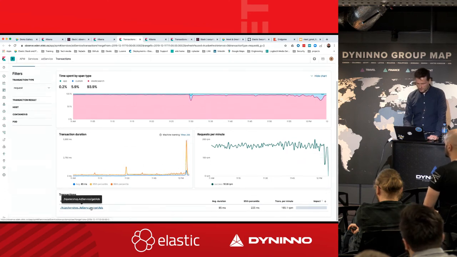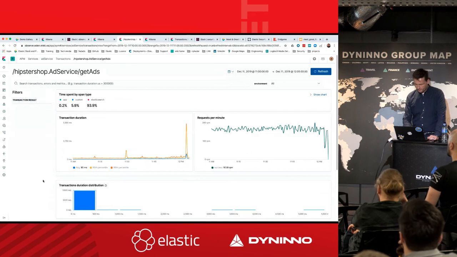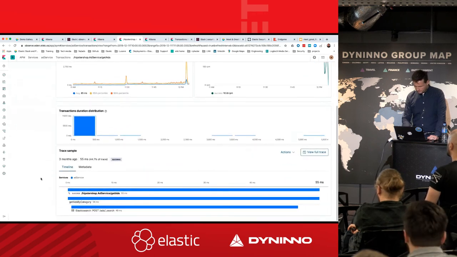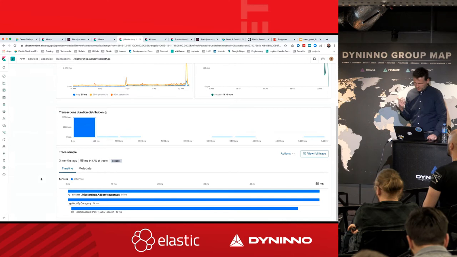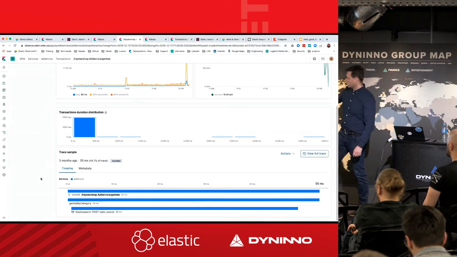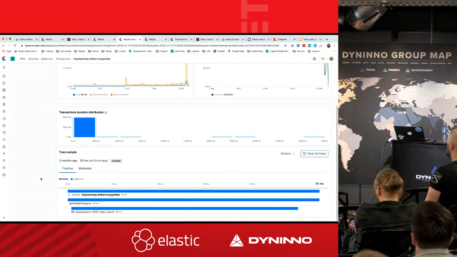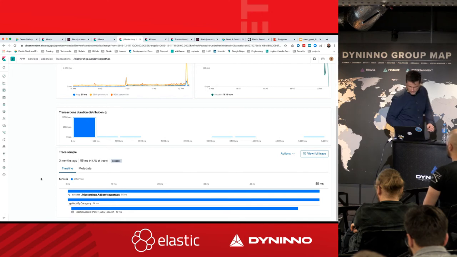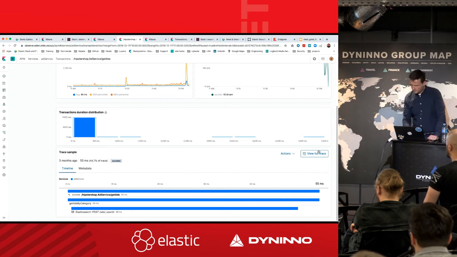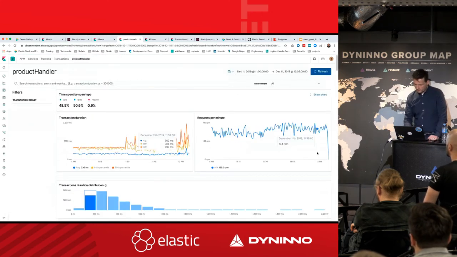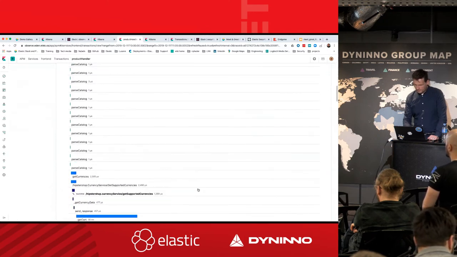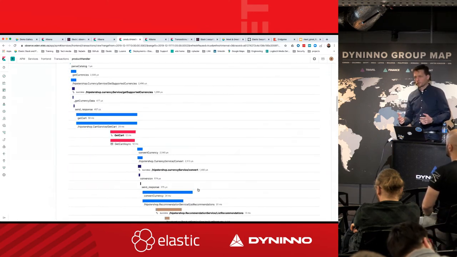So I can jump into the get ads here. Here I'm presented with the ad service and what's going on in it. You can see there's a post against Elasticsearch, and you can see the durations and so forth. What we can also do is jump into viewing the full trace. So here we get all the stuff going on.